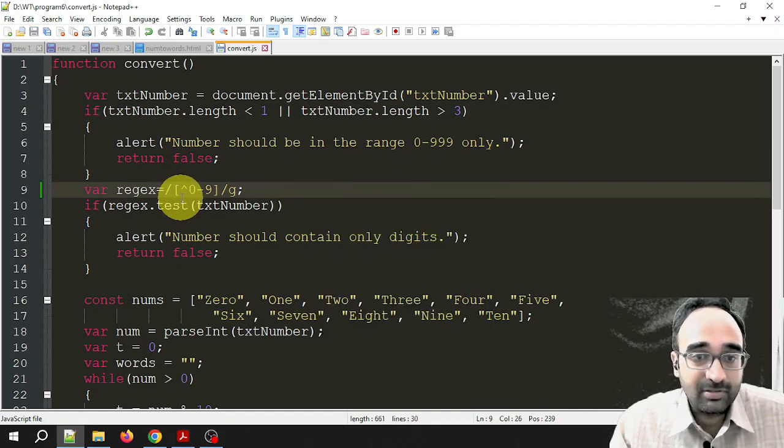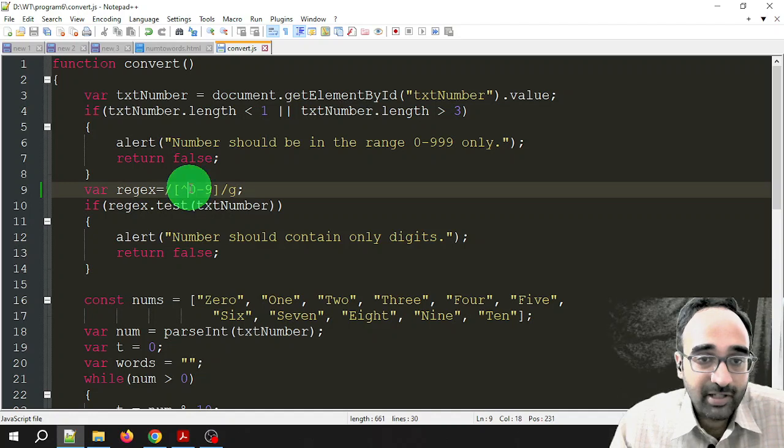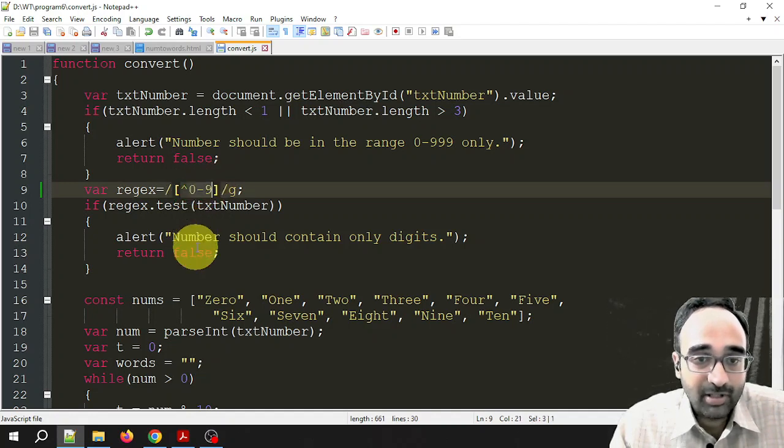So what is it doing? If the entered number does not contain 0 to 9, that means 0, 1, 2, 3, 4, and so on up to 9, and if it is anything else, this is going to be true.